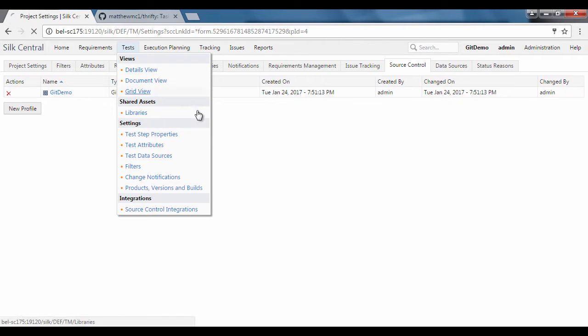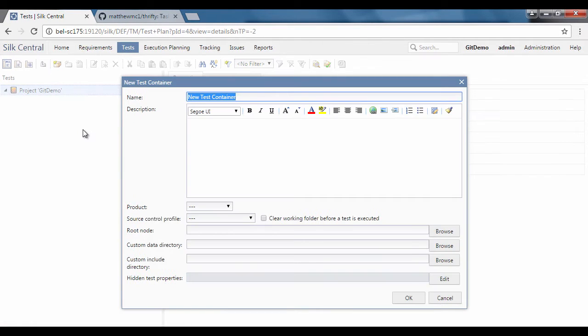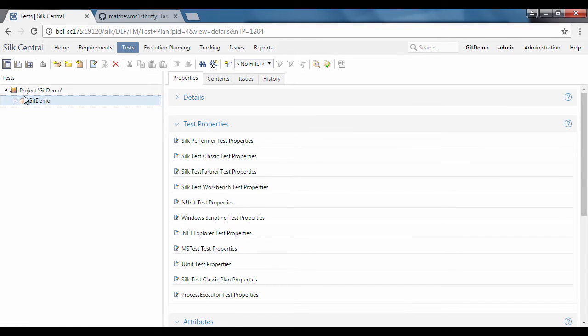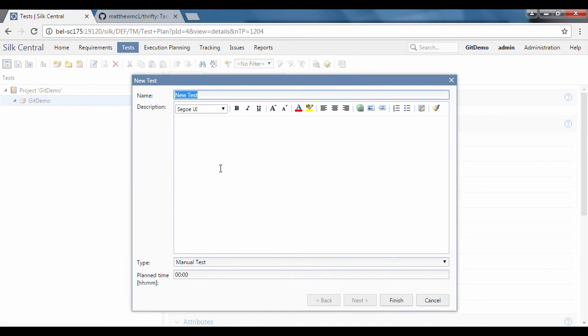Now that we've created the source control profile, we will now need to create a test container that will utilize this source control profile. We will give this a name and select the source control integration Git demo, which we have just created. We will then click OK, and we will now see that there's no tests added. Our next step will be to add a test case based on what is available in our Git repository.